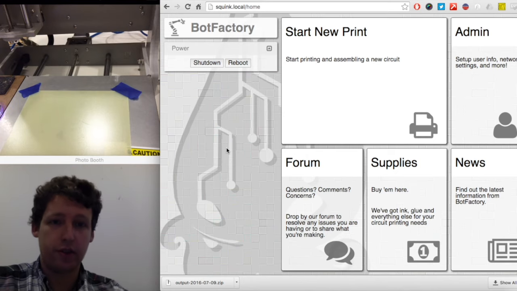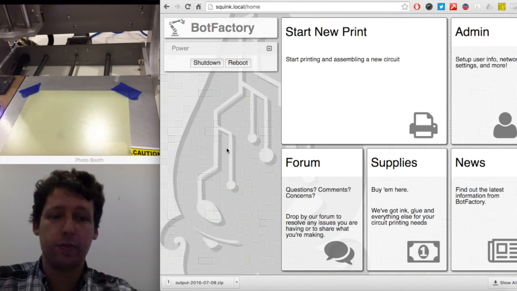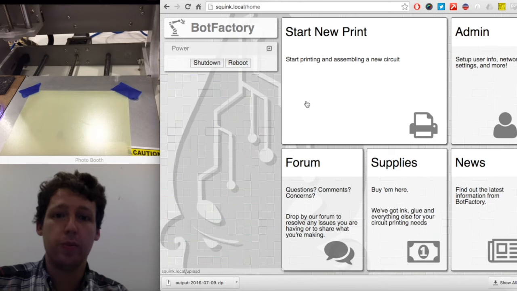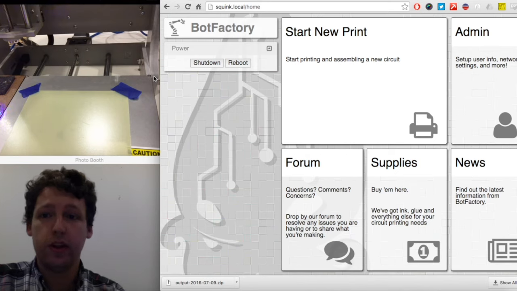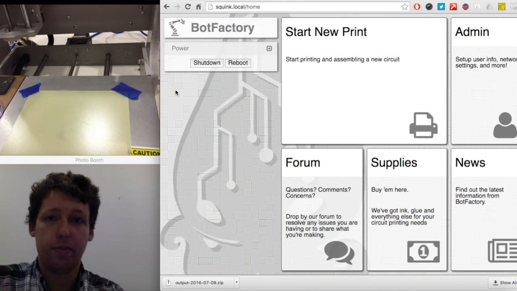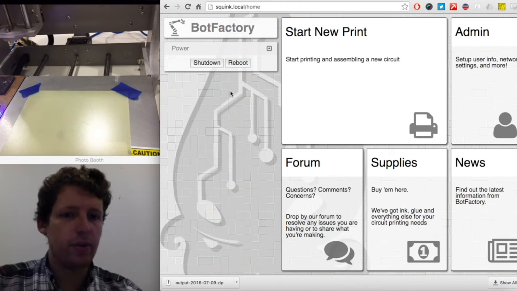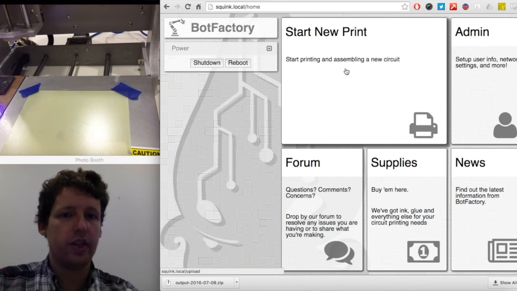This is the first page you see when you connect to your machine. I'm using a browser to connect to Squink with an Ethernet line. And then the video here is a live view of the print bed, so you can better see how the printing goes. So the first step you want to do is click on Start New Print.